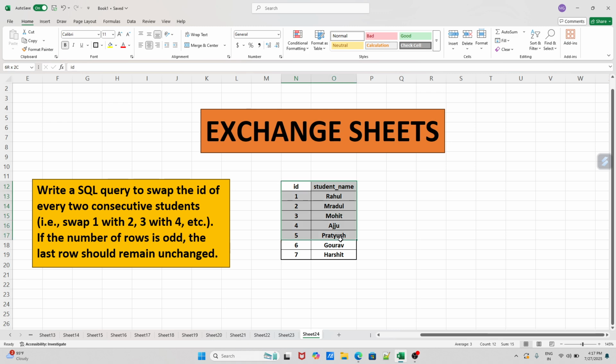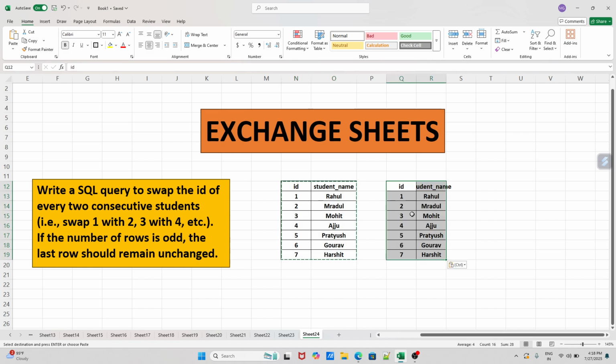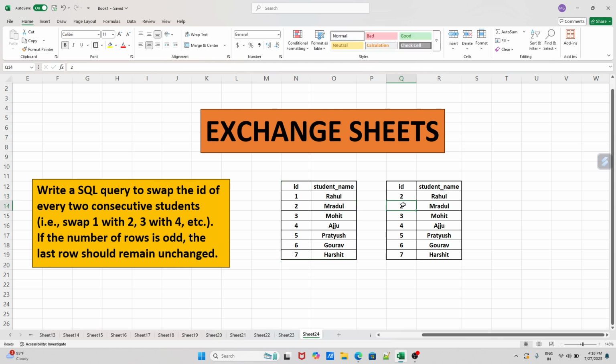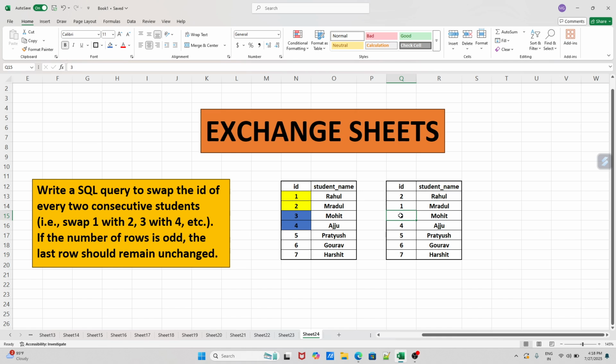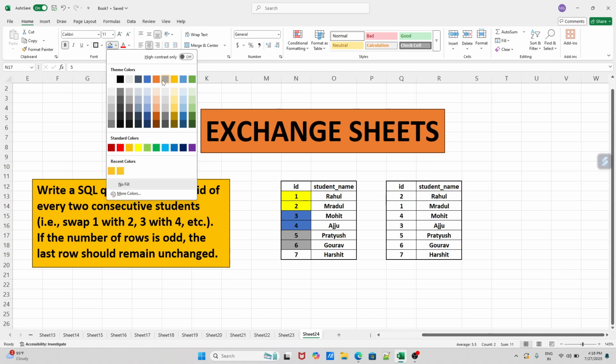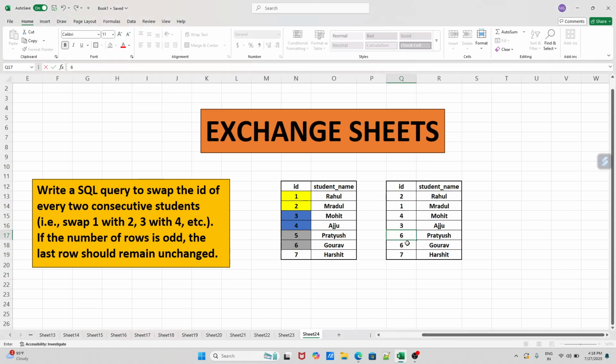Basically, let me just copy it. I need to replace this 1 with 2, and this 2 with 1. Similarly, we will have to do this for the next two consecutive IDs. Let me just highlight it. First we did this, replacing 1 with 2 and 2 with 1, and similarly for the next two IDs we do the same thing. Here I will replace 3 with 4 and 4 with 3. Similarly for the next two IDs, 5 will become 6 and 6 will become 5.